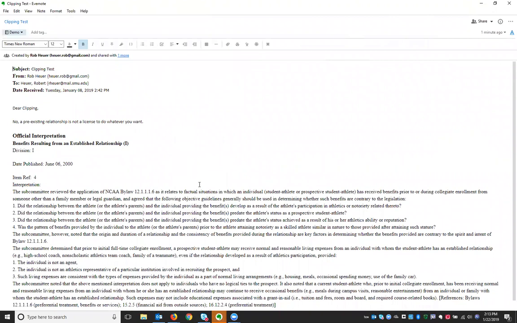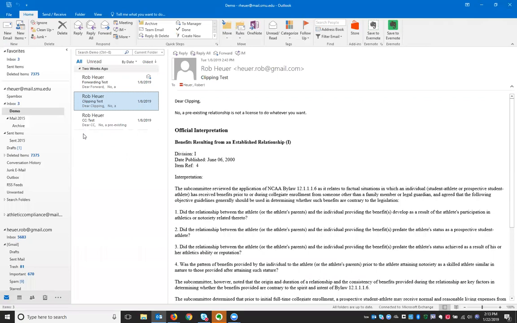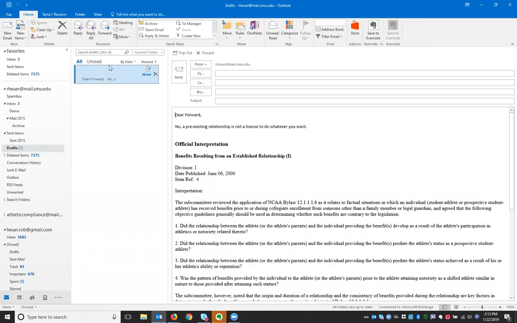And so it's been really a nice tool to be able to clip all of that information over to Evernote with just a simple click of a button. The third is our CC test. So if you have used the CC or the BCC lines in your email client, this would be another option, though not the option that we use.